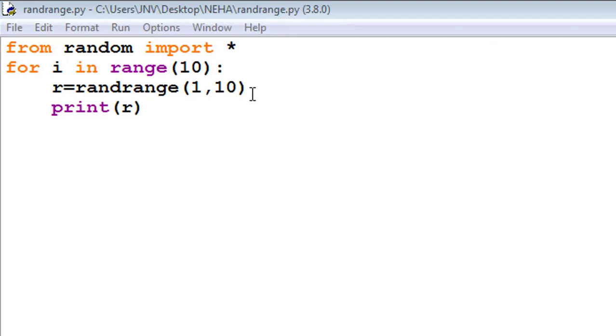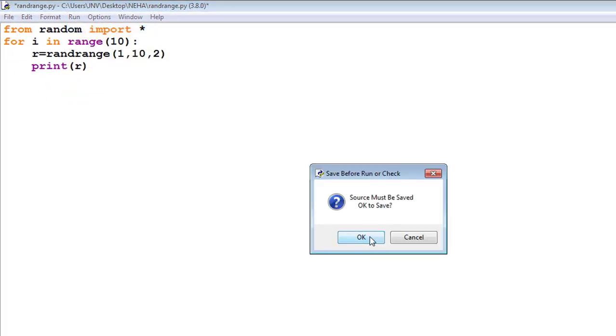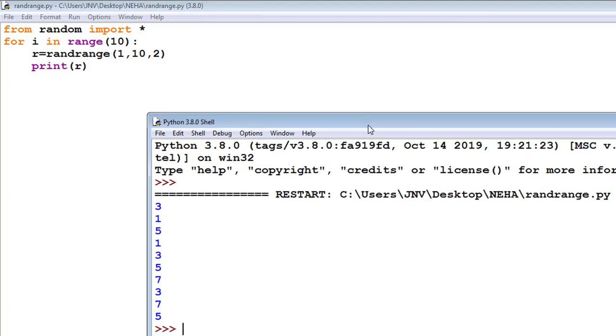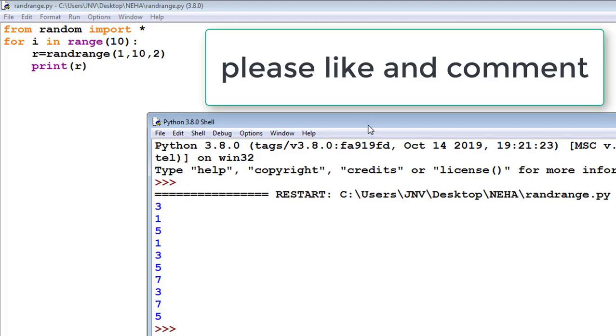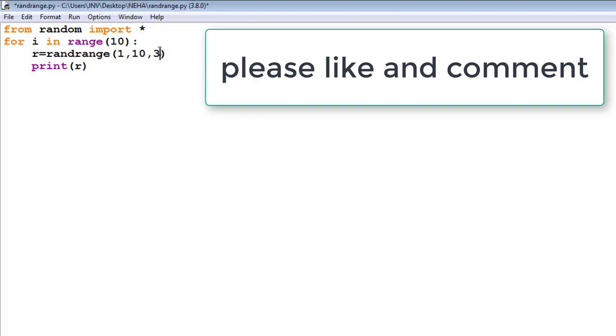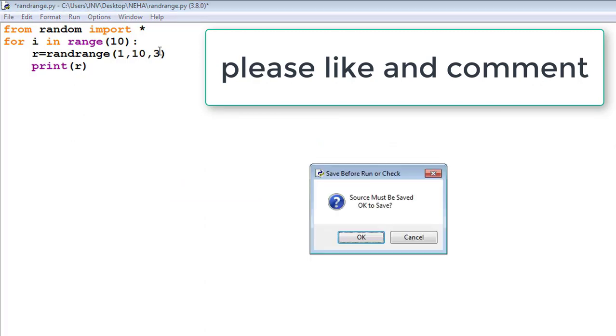Friends, hope you understand the randrange function. There is a third argument also, which is optional. This is equal to the step. For example, I include 2 here. It means after 1 it will be 3. Means random number must be odd because 1, 3, 5, 7, 9. Random number होगा 1, 3, 5, 7, 9 के बीच में. Random number between 1 to 9, but odd number because we have mentioned the step 2 here. If I mention the step 3, it means 1, 4, 7. So random number between 1, 4, 7.